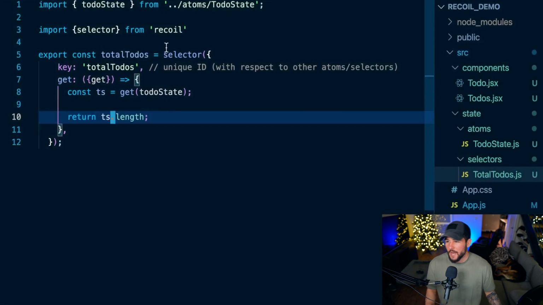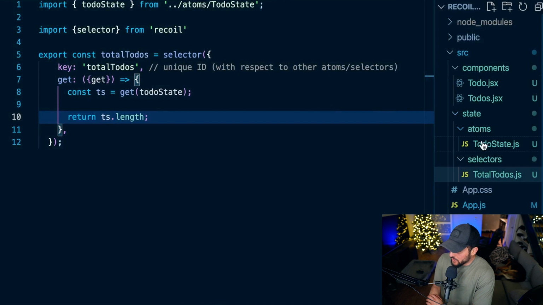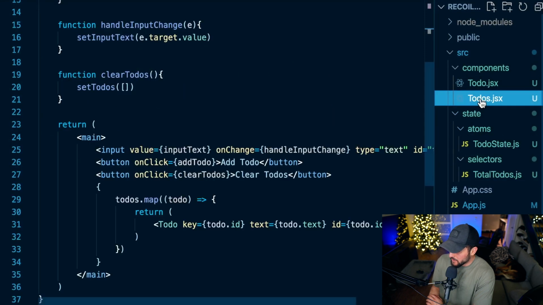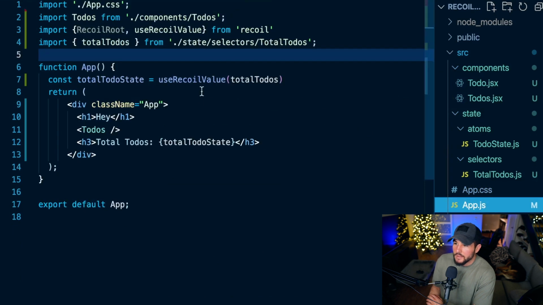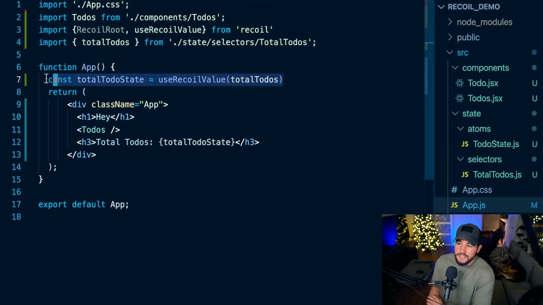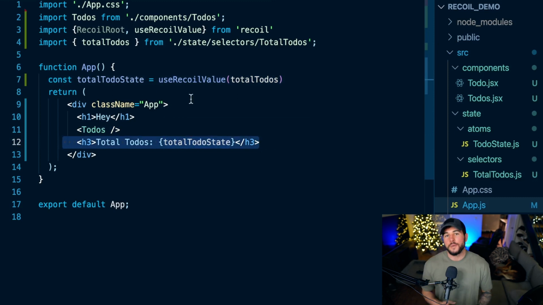And just to recap, within my application here, I have this to-do state atom that allows my to-dos component to both read and write to that state. And then within my app component right here, I use a to-do state selector to derive a value based on my to-do state that just renders out nice and cleanly right here based on my total to-dos. So that is a rundown of how atoms and selectors and how Recoil works in general.